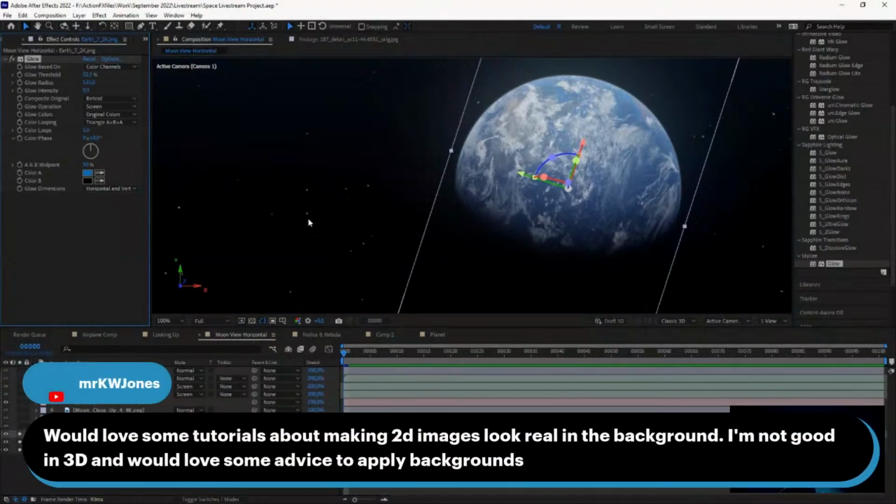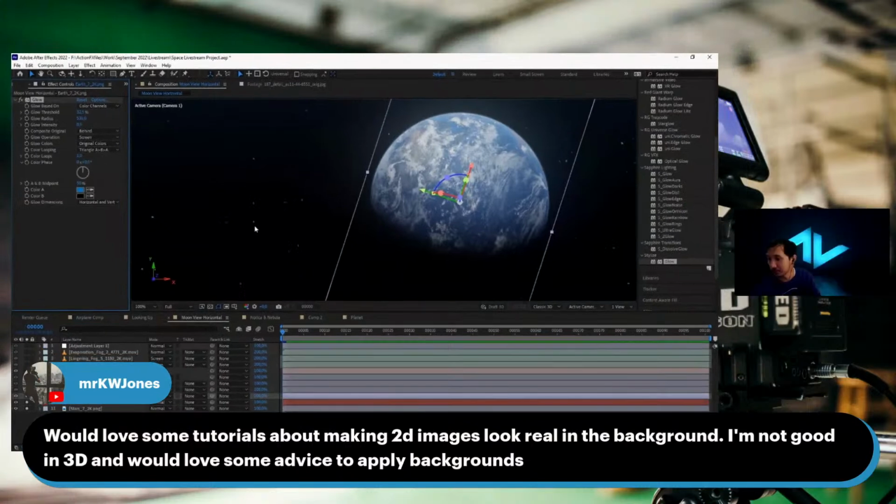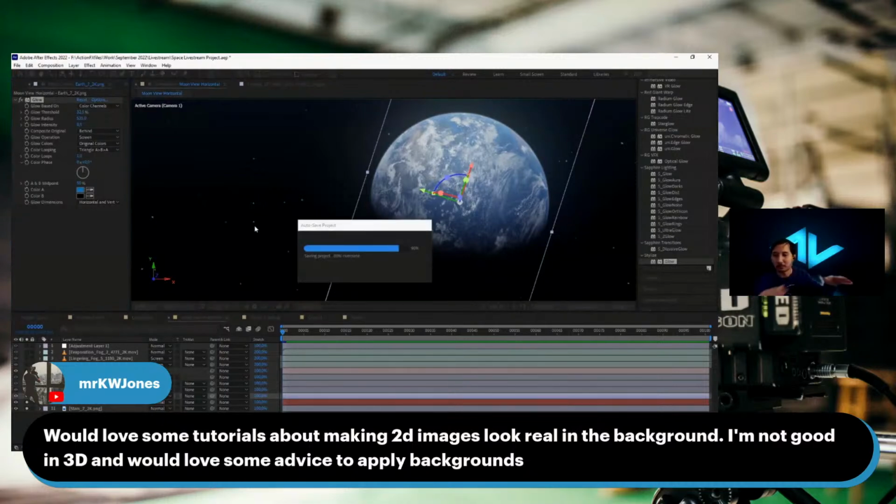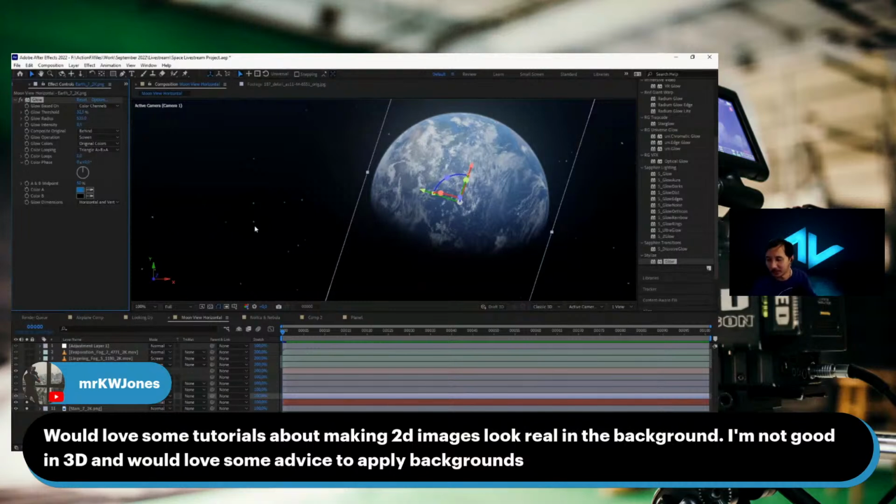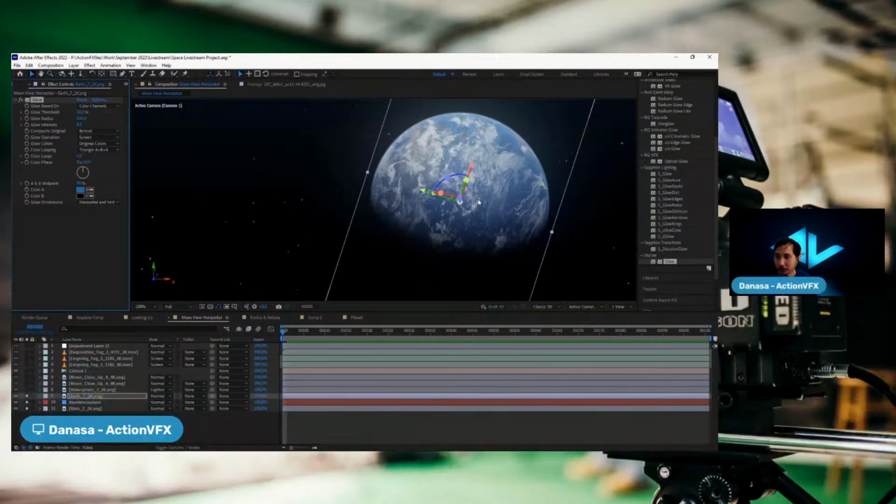So we have a question here from Mr. KW Jones: would love some tutorials about making a 2D image look real in the background. I'm not good in 3D and would love some advice to apply backgrounds. Yes, so you're probably talking about matte painting or set extension, maybe someone on a green screen and you put the background on, or someone looking at a distance, at an empty space, but you're going to add a building or something like that. So that's a really great tutorial idea, Mr. KW Jones. I'm adding that to the list, and of course that's one of the most requested tutorials that we would love to do.